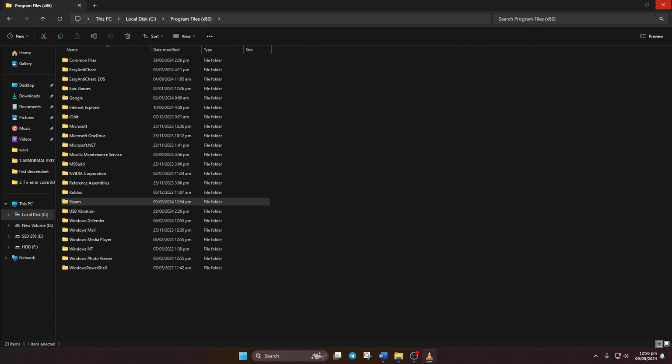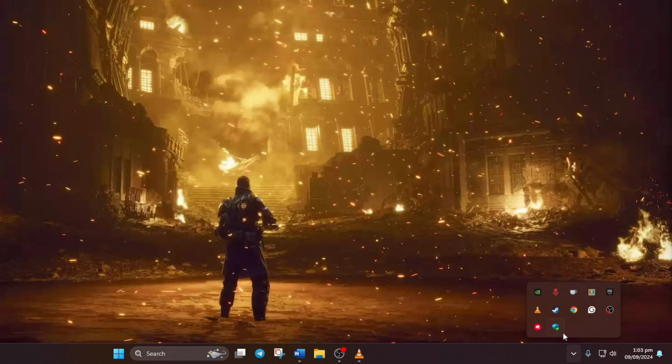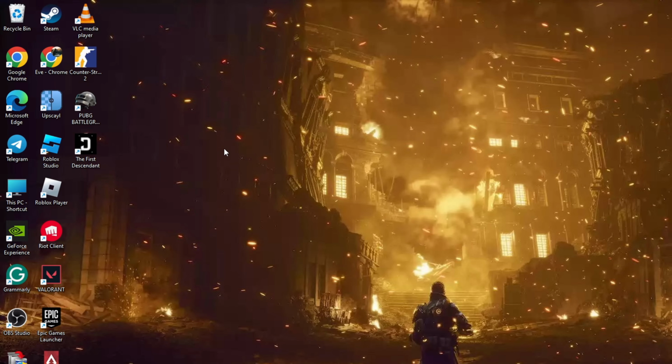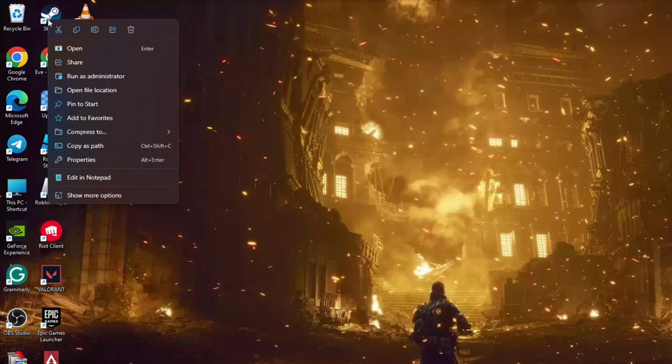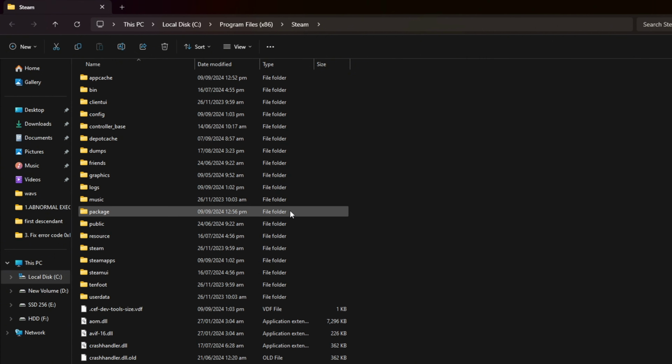Solution 3. Clear Steam app cache and download cache. First, click on the system tray icon, then right-click on the Steam icon and select Exit Steam. After that, right-click on the Steam shortcut on your desktop and select Open file location. Now scroll up and find the appcache folder, then delete it.